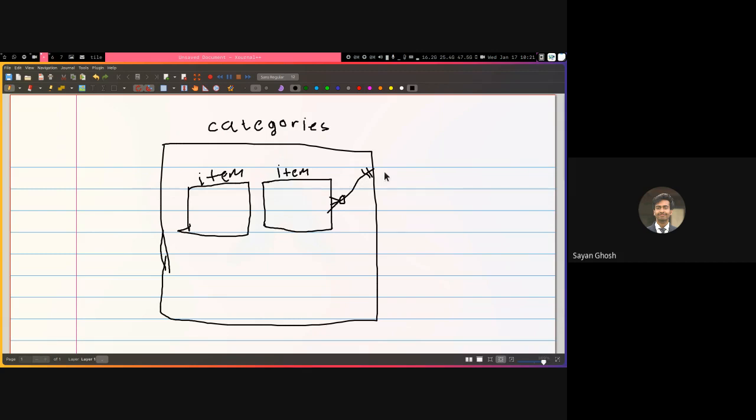This is a basic notation diagram of database modeling, so hopefully you remember this from DBMS. Usually we denote entities using a box, and the item is also a box, and the relationship between the two is denoted using this crow's foot notation. That is usually how all MAD1 projects are.